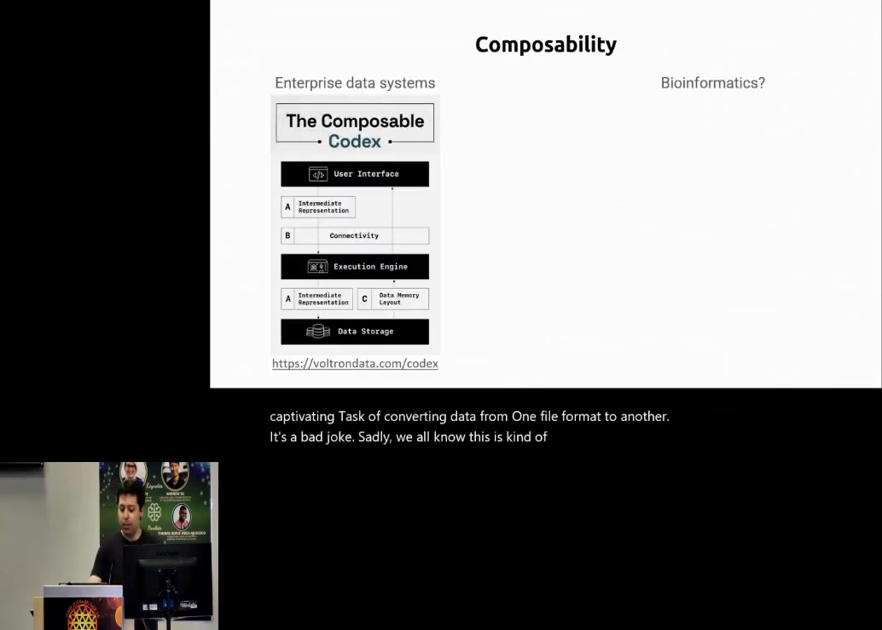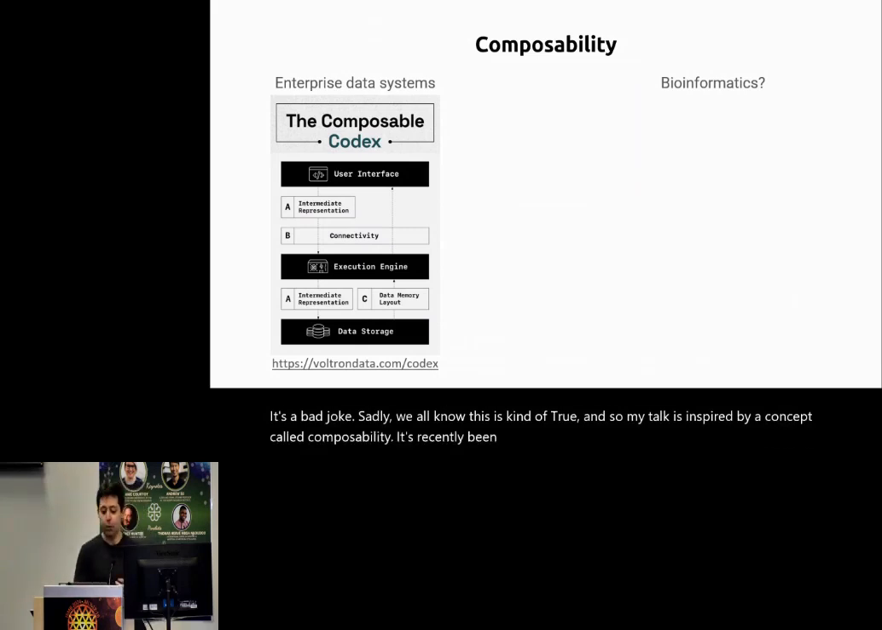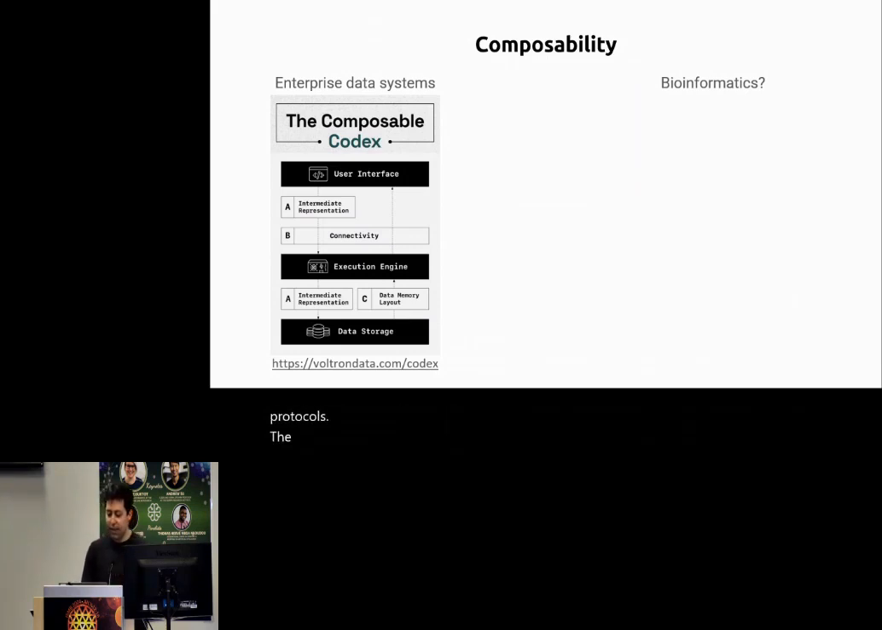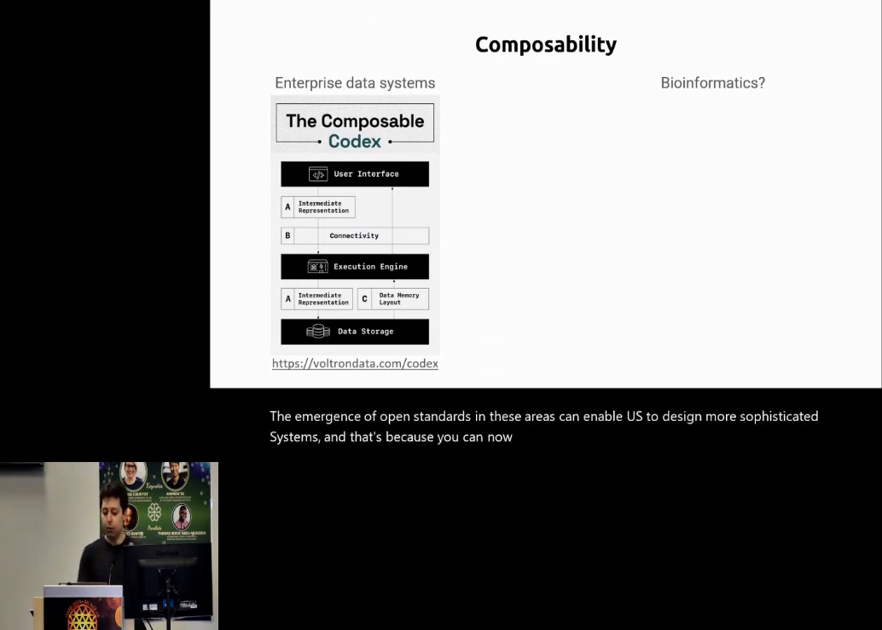And so my talk is inspired by a concept called composability. It's recently been popularized by a company called Voltron, which focuses on the data systems used in large enterprises. One of the key points they make in their white paper is that standardization really matters most, not in the core doer components of data systems, the UIs, execution engines, and storage technologies, but in the gluer pieces between those components, so intermediate representations and connectivity protocols. The emergence of open standards in these areas can enable us to design more sophisticated systems, because you can now reuse the available doer components and substitute them as needed with minimal pain.